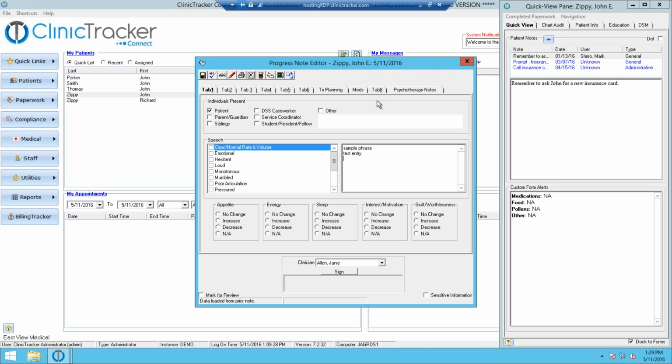All very good points. And then another time-saving tool that you can use is dictation software. The built-in Windows dictation software will work in ClinicTracker, and DragonSpeak is in use in several clinics.